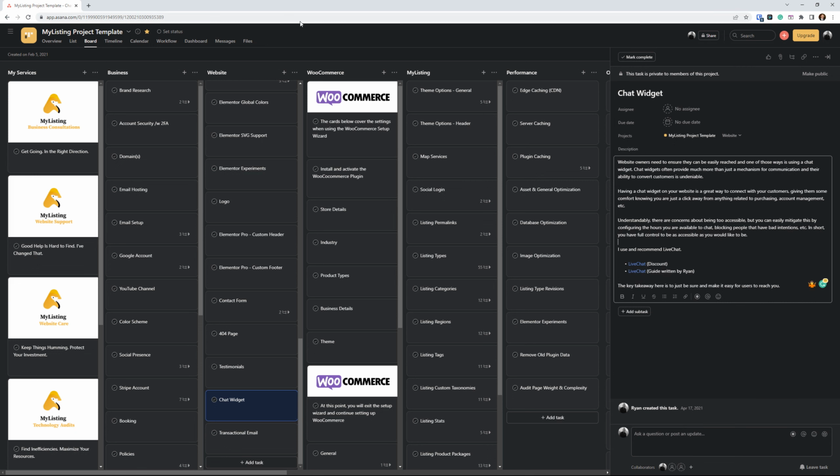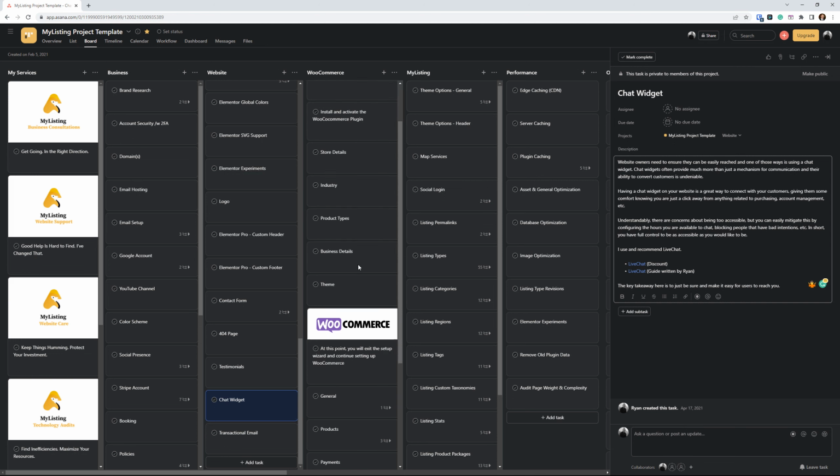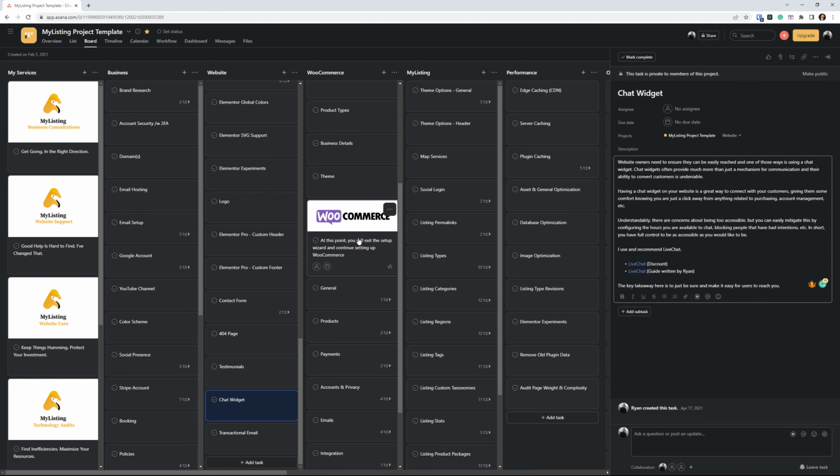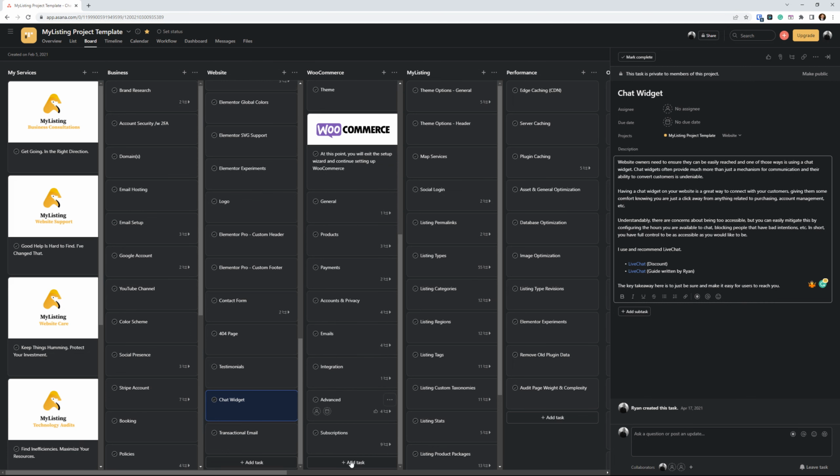Okay. Moving over to the Woocommerce column, because we have MyListing websites, we are required to use Woocommerce at this time. This top section is if you are running the setup wizard of Woocommerce. So that's just kind of like a heading card. And then these are all the steps that would be involved in that. And then down here is basically when you exit the setup wizard. And then the rest of these cards take you on through that. Okay? With setting up your products, your payments, emails, subscriptions, and so on and so forth.